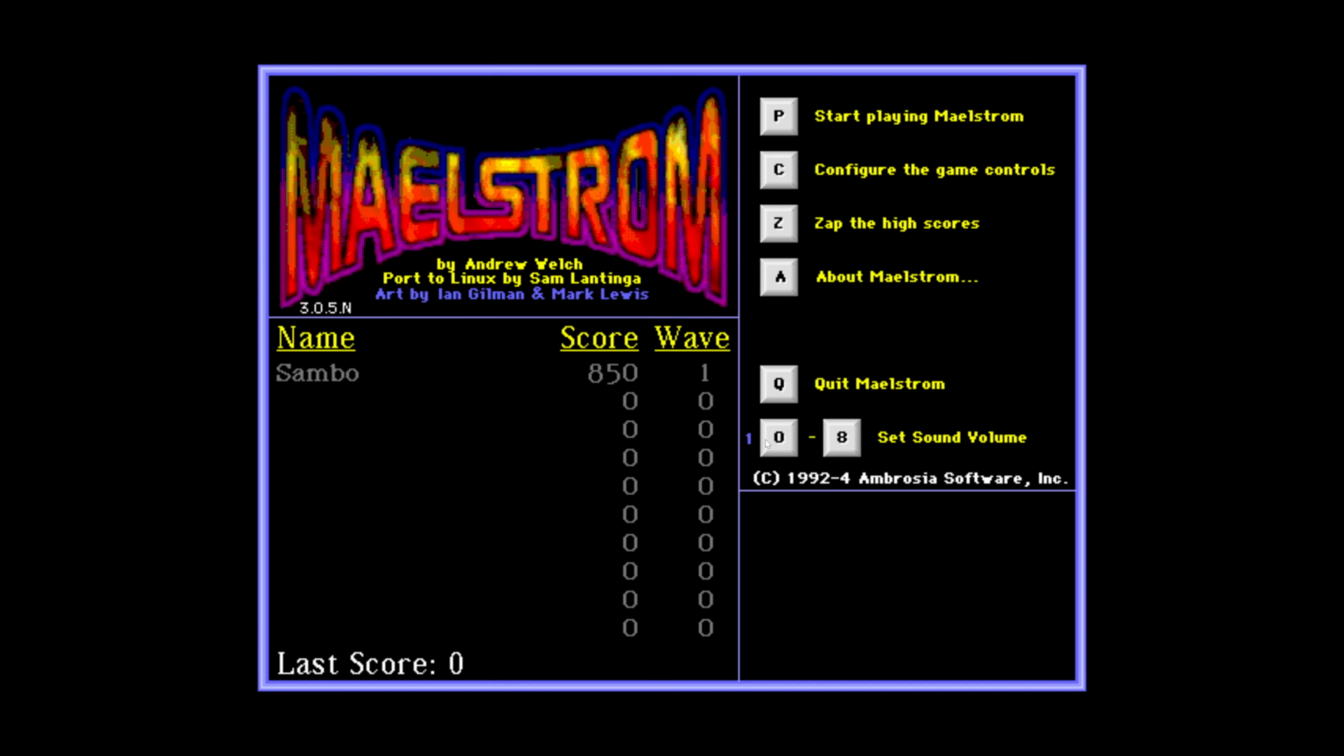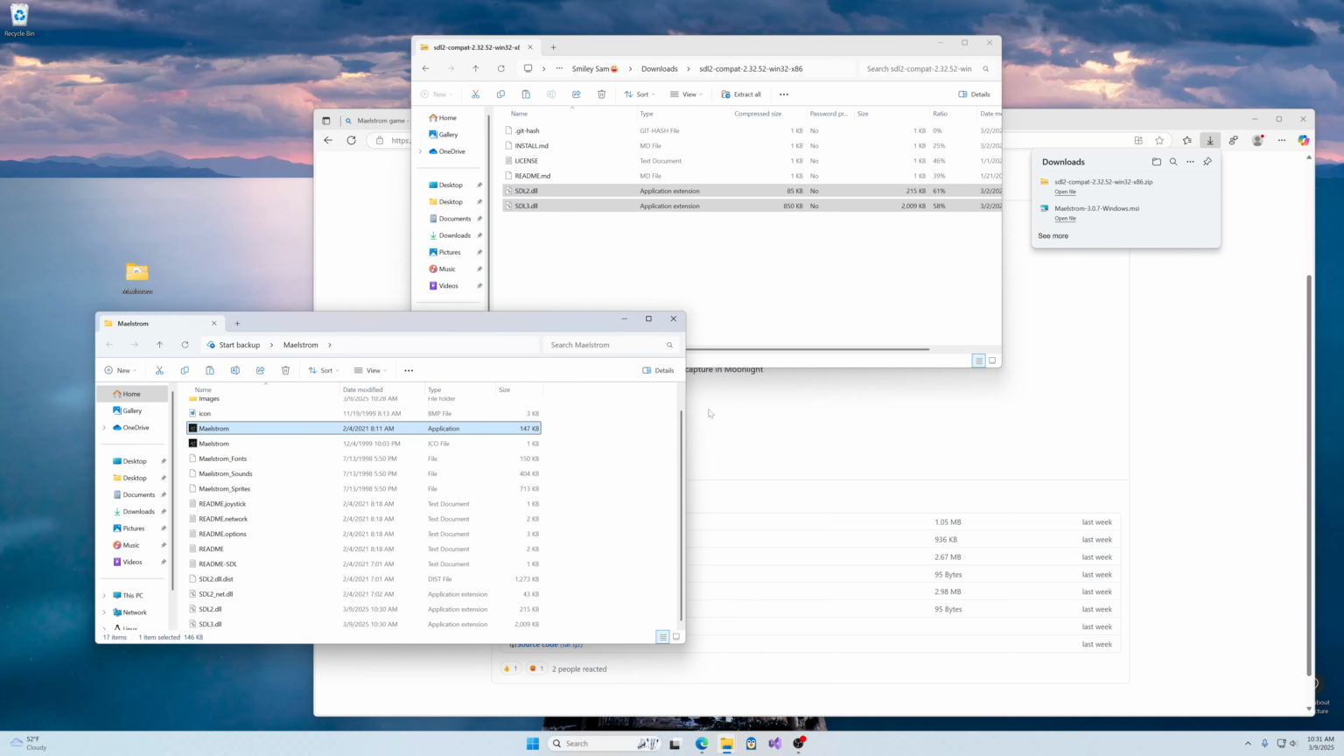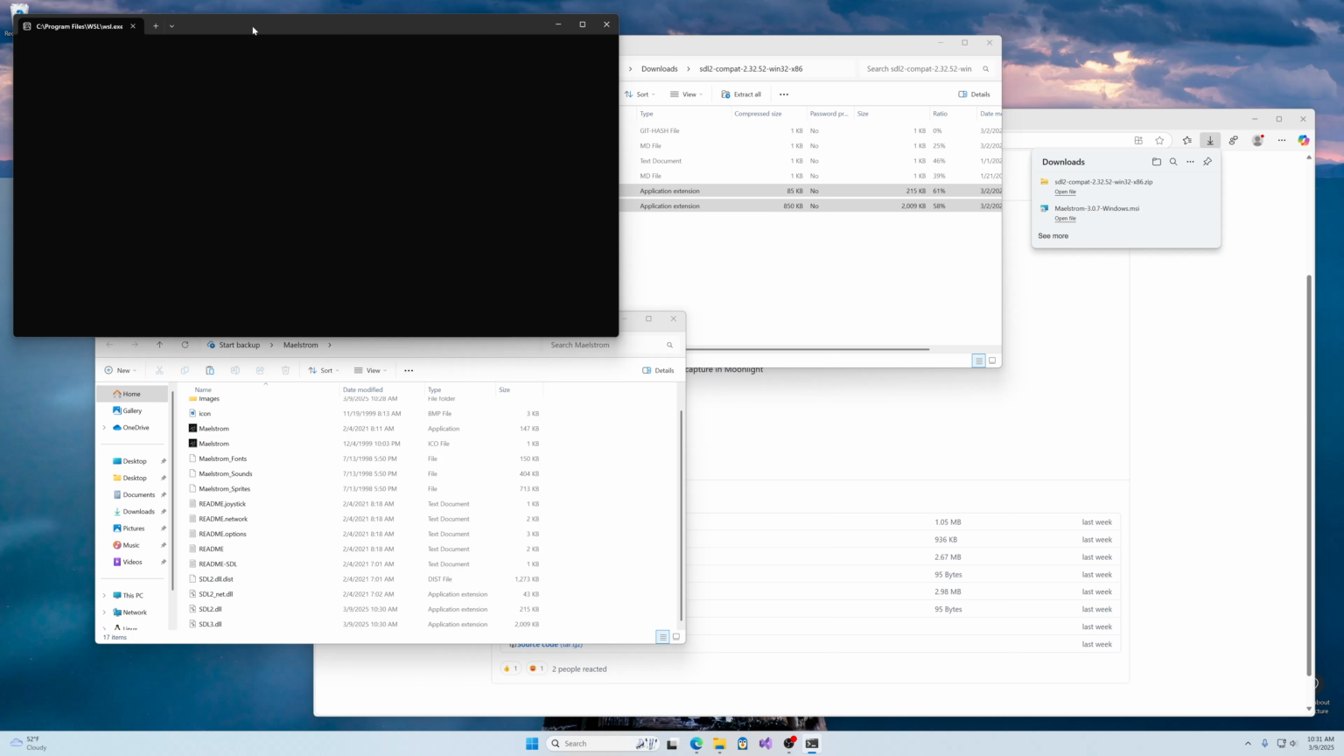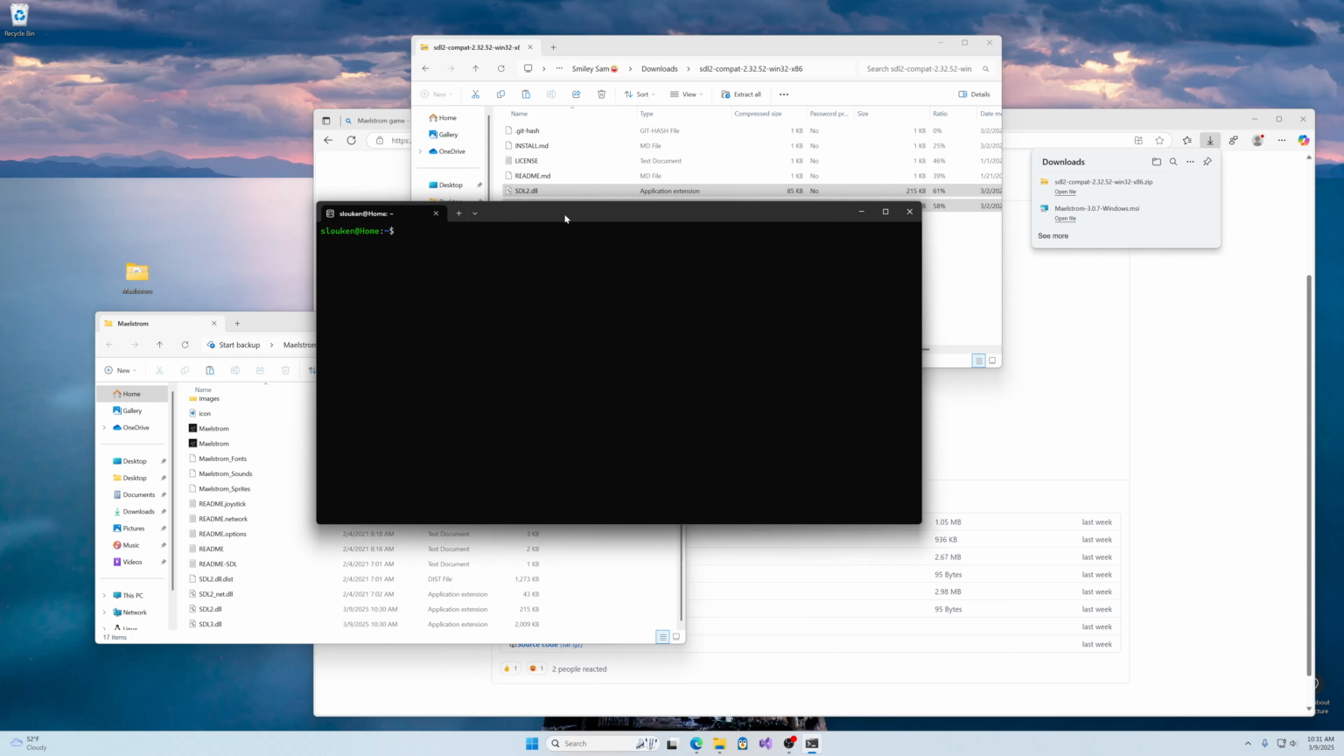Okay, so now that we know the compatibility layer works, let's dive into the source code. So I have WSL installed for Windows. That's Linux running on Windows. And this includes command line tools for Git, compilers, but we're going to use Visual Studio for our compiler.